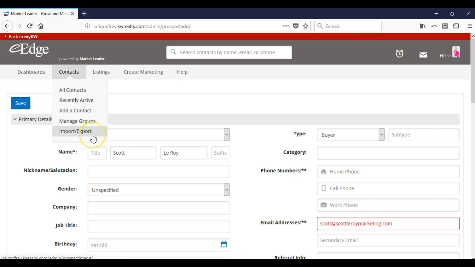You can import or export contacts at any time. So if you want to bulk import a CSV file, you're definitely more than welcome to. And feel free to contact us if you need help with that. We can do that no problem for you. Or you can actually export your contacts to a CSV file.